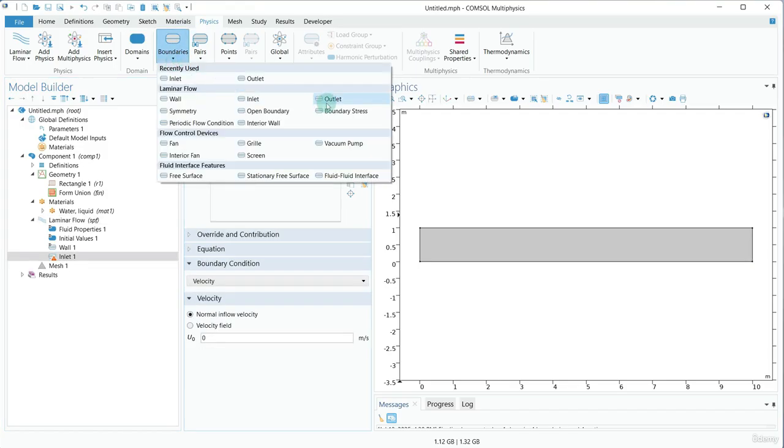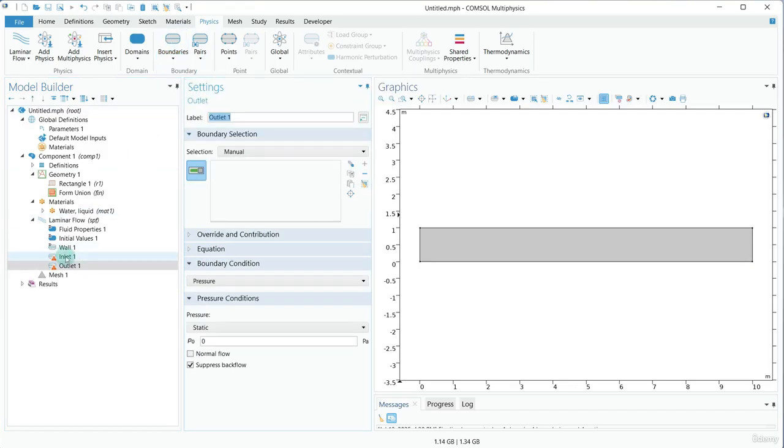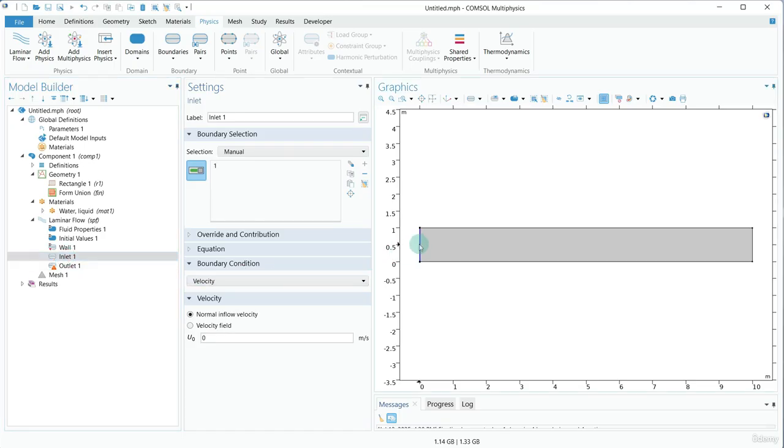Again, select on boundaries and select the outlet boundary. And I will come back to this inlet boundary and select this boundary as my inlet boundary. So the fluid will enter from here. And the velocity I want to provide is 5 meter per second.